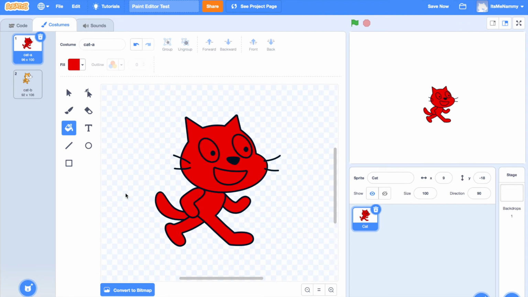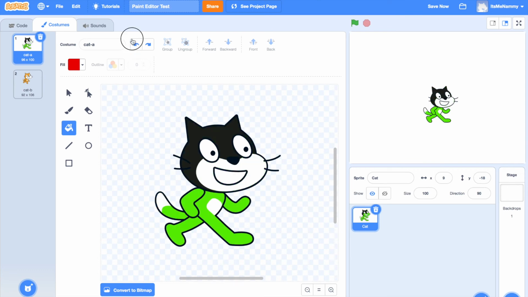But of course, this is really spooky and also really eye blinding, so I'm going to get rid of that and make Scratch Cat normal again. There we go. That's our normal Scratch Cat. Now, hopefully you understood what the fill tool does. It basically gives a certain area a certain color. Now we can undo that, and as you can see, Scratch Cat is normal again.